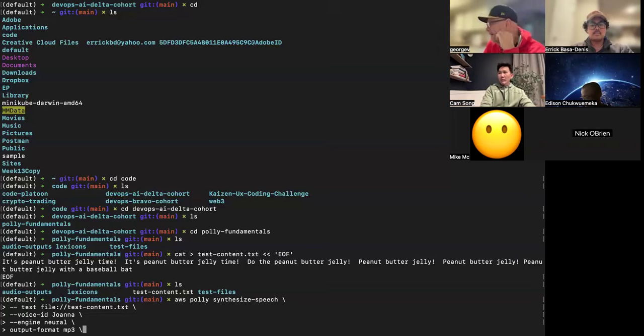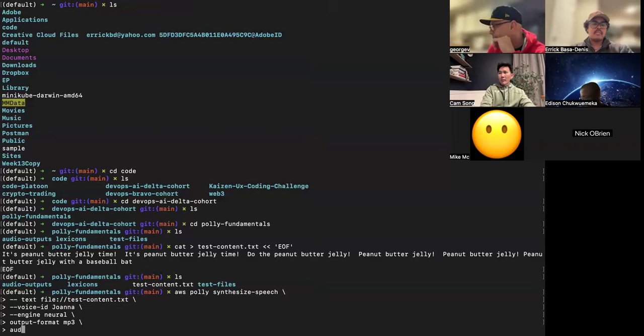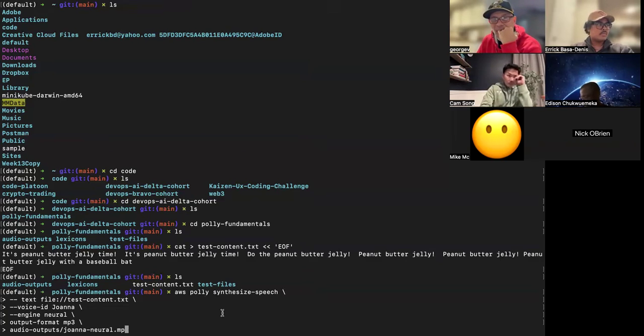Do a backslash. And then we will specify where we want to store it and the name of it. So we're going to store it in our audio outputs directory. Once you've got that all typed out, go ahead and press return.